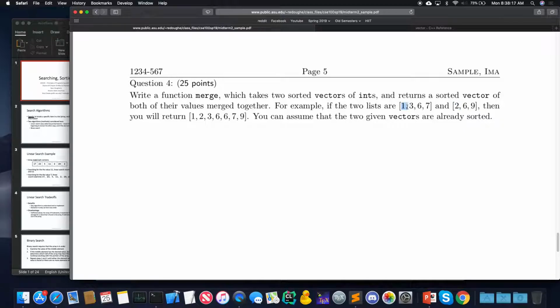Should I still consider this 1 over here? No, so I should look at the 3 next. Which one of those 2 should I add? The 2, because it's the smaller of the 2. So then I add 2. Now I'm still looking at this 3, and now I'm looking at 6 over here. Which one should I add? 3, because 3 is smaller than 6. And if you carry on through, we get this exact thing.